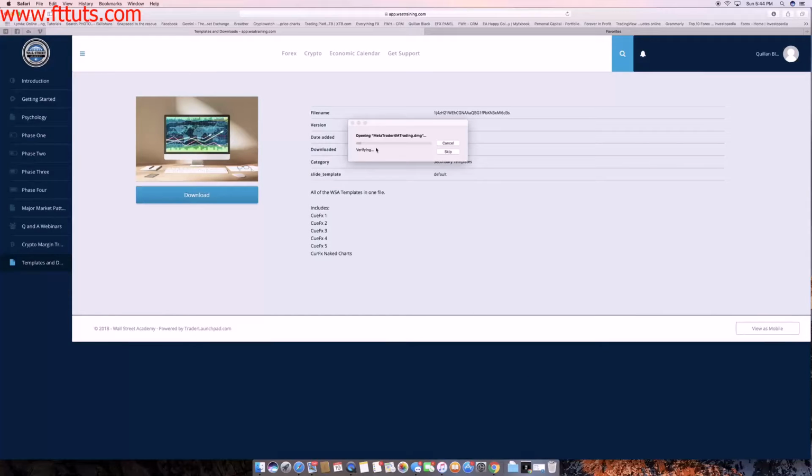It says verifying. This right here is the process. A lot of times on Mac, you might also see an error that you can override once you go in your settings. Let me show you guys how this looks real quick before I show you how to fix that error. I already have this installed. I'm not going to do the full installation, but I'm going to show you guys how this works.